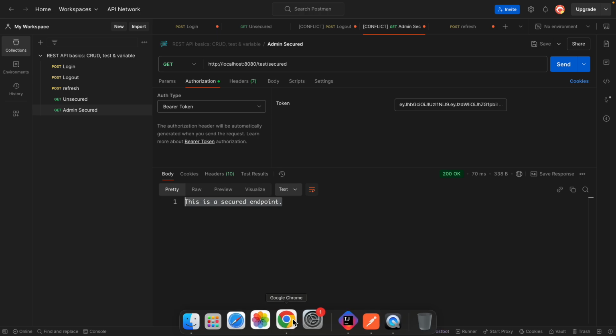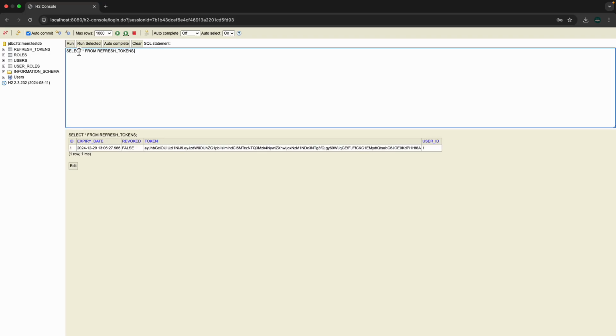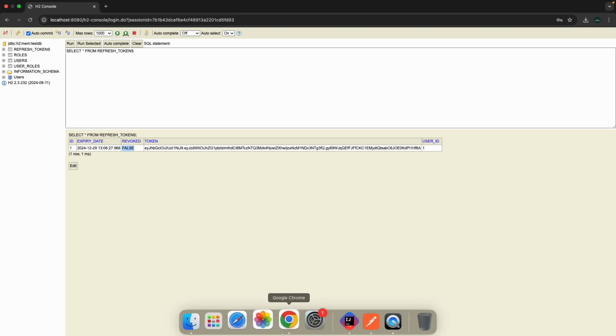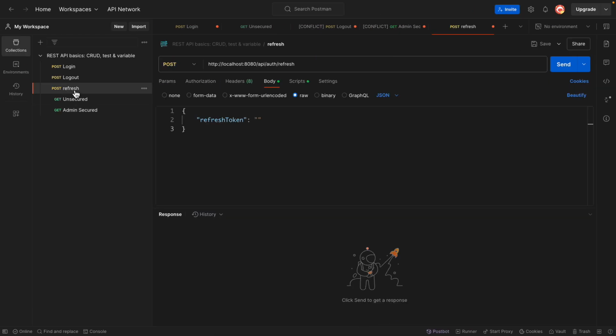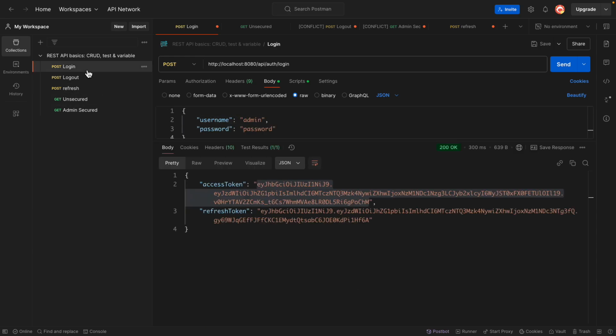If we go into the H2 console, to the refresh tokens entity, we can see that there is one refresh token that has been saved and its revoked status is false. So we can use this refresh token to generate a new token as well as a new refresh token. Let's do that. The refresh endpoint expects a refresh token in the body.